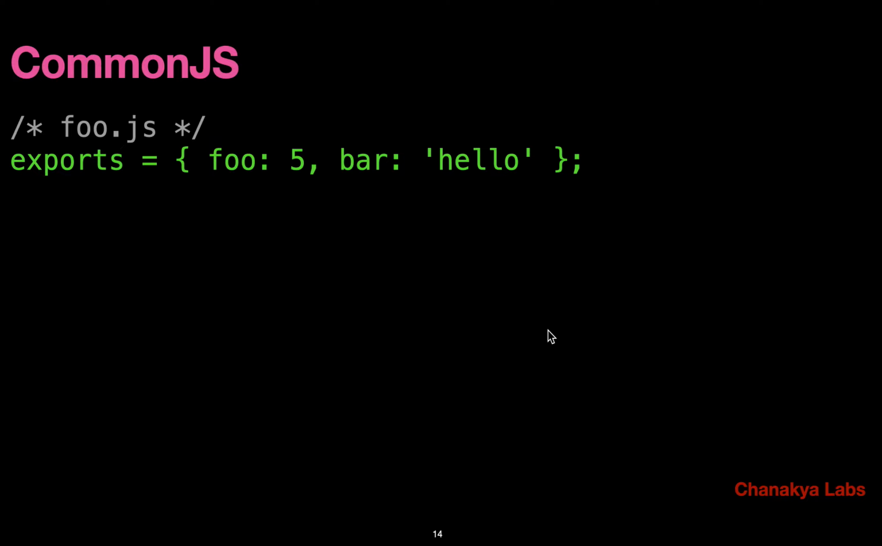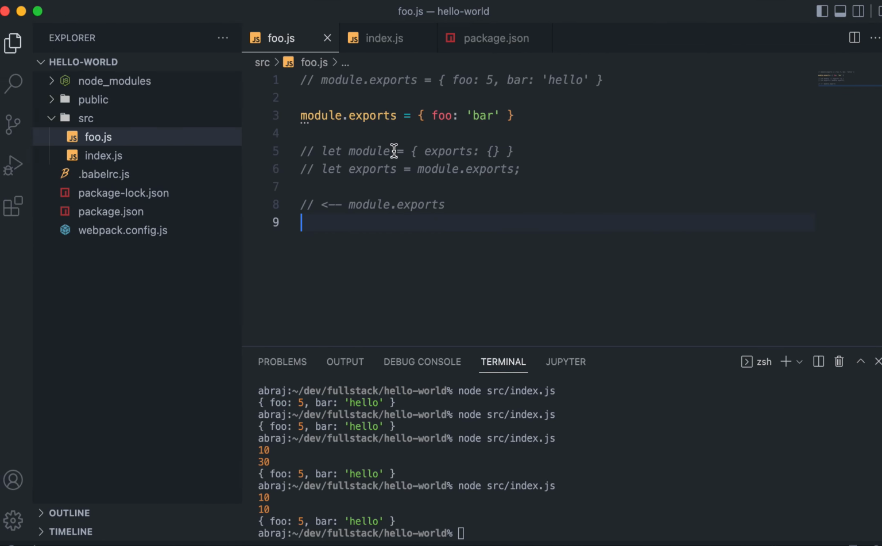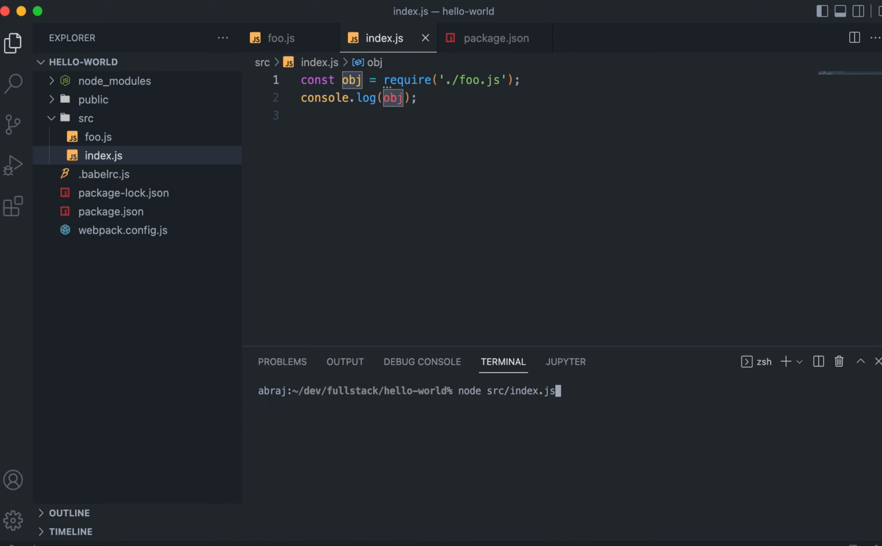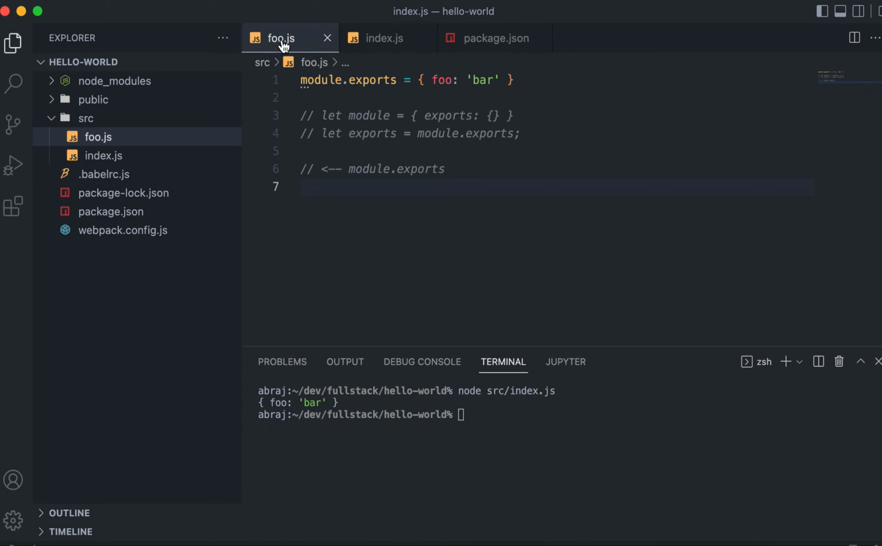Let's see a few examples. So let's say you do something like exports is equal to something like this, and instead of this, let's say you do module.exports something like this. Is the behavior same or different? Understand? I am doing module.exports equals foo.bar, and when I print here, I get foo bar. Instead of module.exports, I do exports equals foo.bar, and then I run, and I get an empty object.